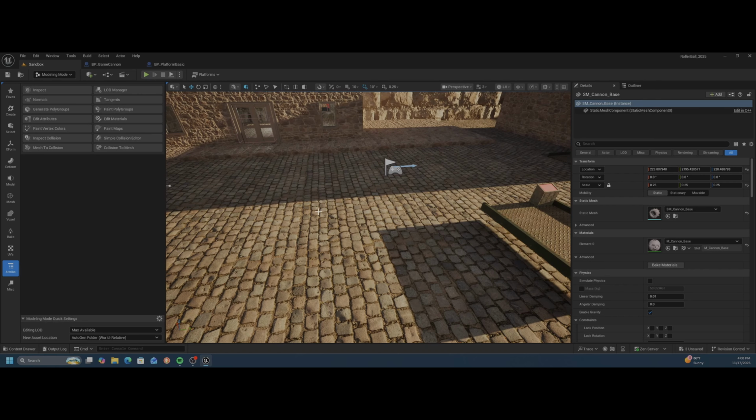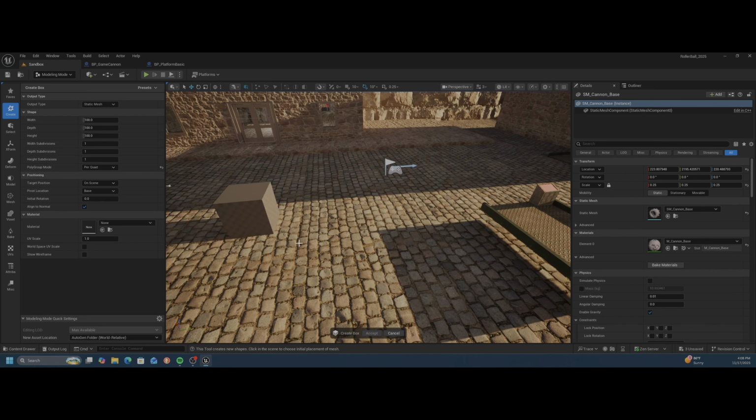So I'm going to go into the sandbox, and what we're going to do is take a look at the basics on how to change different sides of a model or different areas of a model and what it kind of looks like. So we're going to go to our modeling mode up here. So select modeling, and then we're going to click on create, and we're going to create a box.